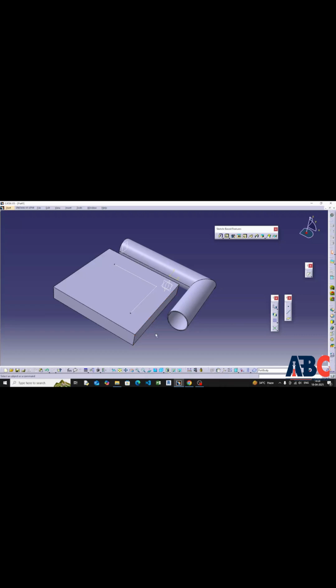Hello everyone, in this session we will see transformation features in Catia. First of all, we will see how to take reference elements in Catia.